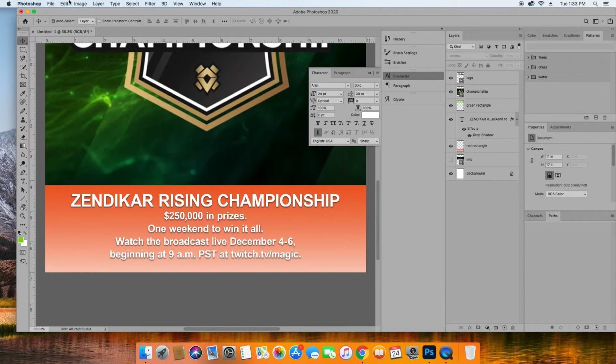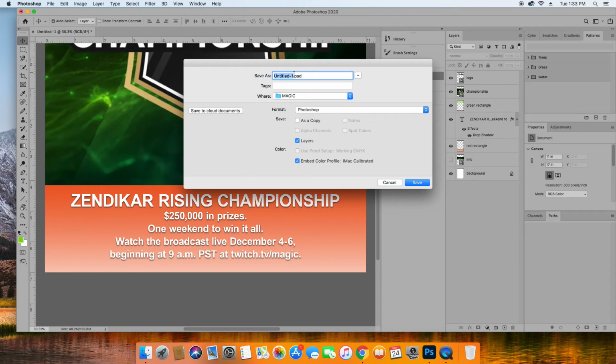So I'm going to save this. And once it's saved, I'm going to call it Zendikar poster. I'll just call it that. And I'll put it in my magic folder and I'll leave it as a Photoshop file.